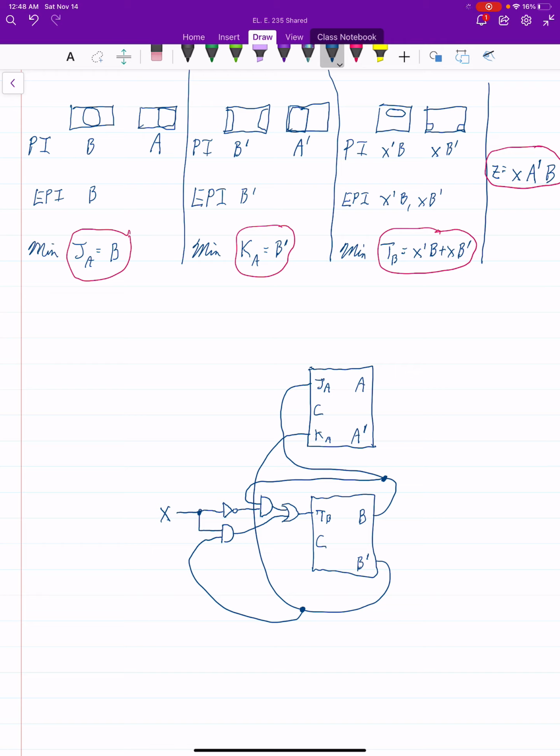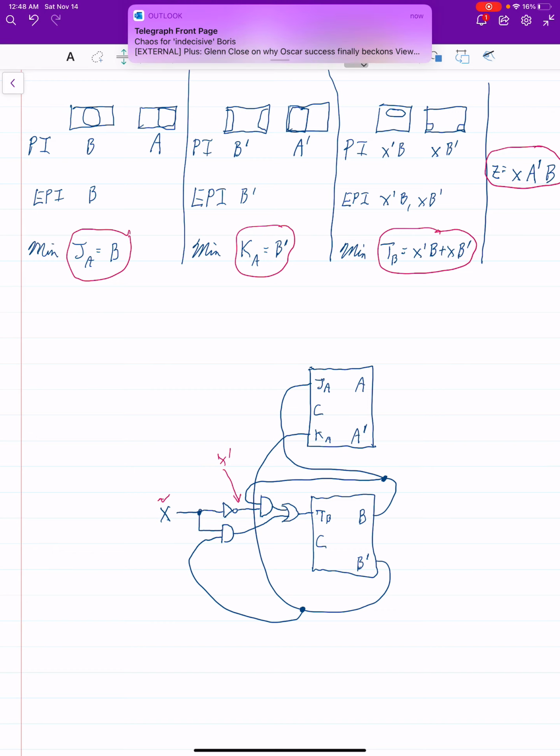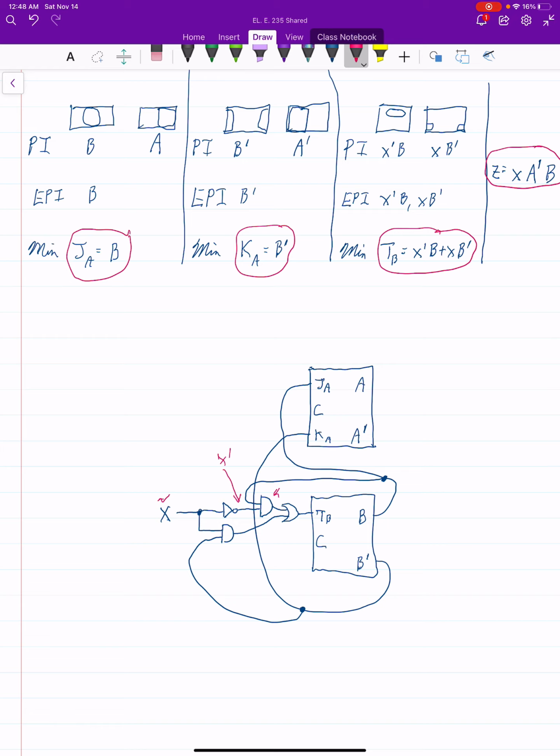Okay, now see if you agree with that. Let's look carefully and I'll try to explain it. Here we have X right here. And so right here we will have X prime. And notice that X prime and B are getting ANDed together right there. On the other hand, right here we have X, and here on this line we have B prime. So here will be X B prime, and that's going to get ORed together with the X prime B. And so that will give us TB.